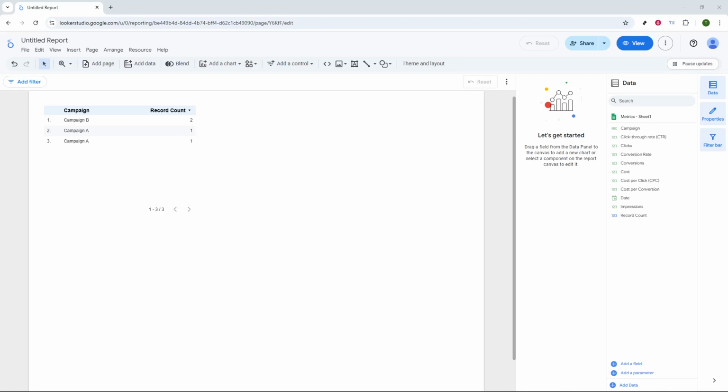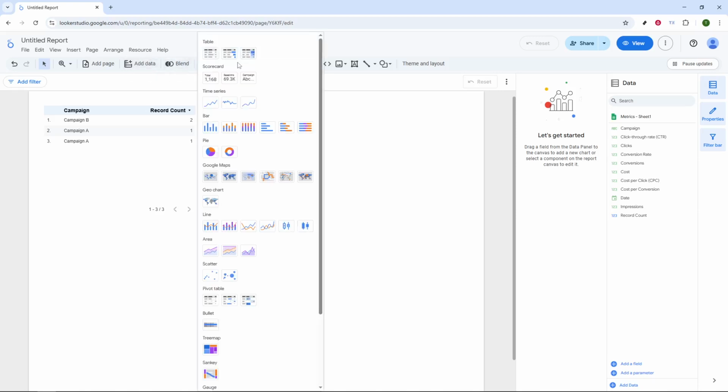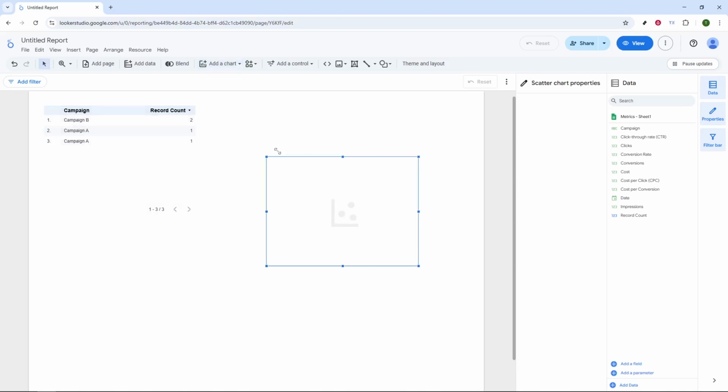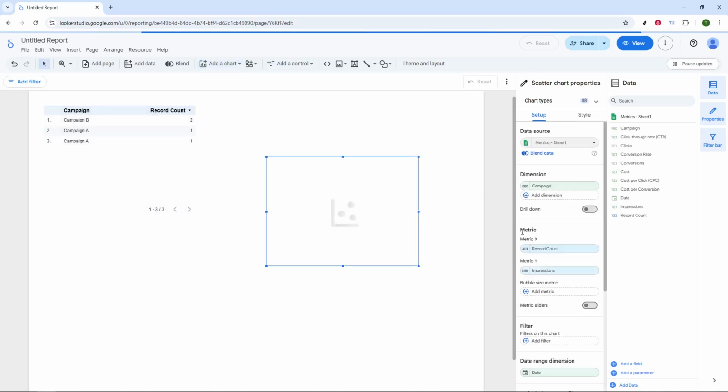Next, move over to the toolbar and click on Add a Chart. From the drop-down menu that appears, select Scatter Chart. In some versions, this may be labeled as Scatter Bubble Chart, which suggests its additional capability to represent data as bubble sizes. Now that you've added the chart, position it on your canvas wherever you'd like to see it displayed. This is just the beginning of your visualization journey, so place it where it visually makes sense in your report.